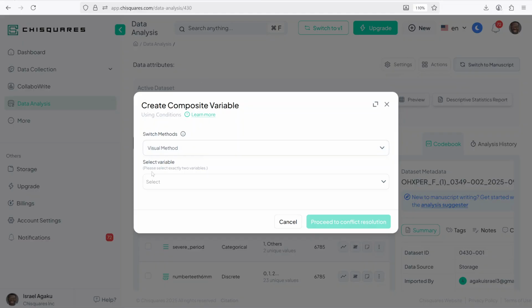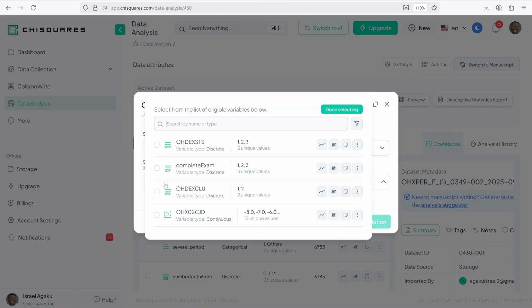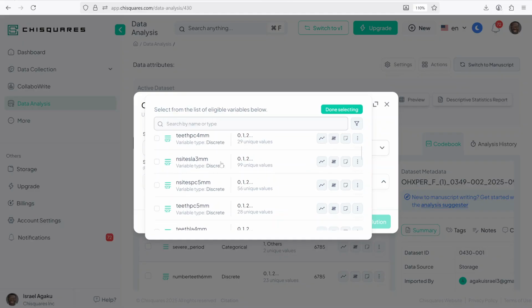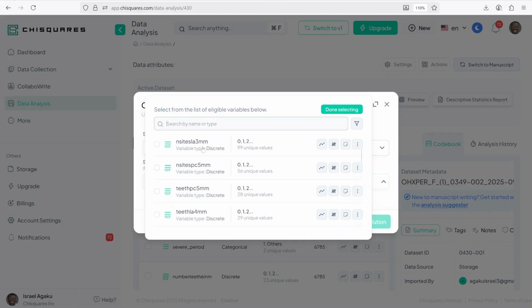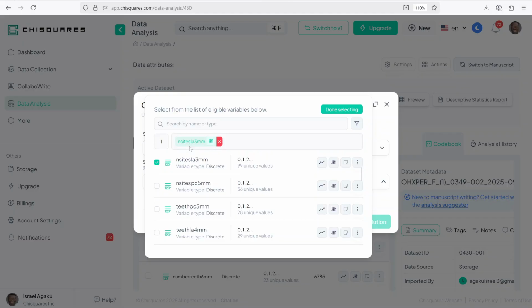So let's select that variable. We use the visual method. So select the variable that indicates loss of attachment in terms of sites, 3 millimeters or more. So this is the variable here. We'll select that. The next variable is for probing depth. That is number of teeth with probing depth of 4 millimeters or more, not on the same teeth. So we're looking for a tooth indicator. So this is it here. Teeth with probing depth of 4 millimeters, not on the same tooth.